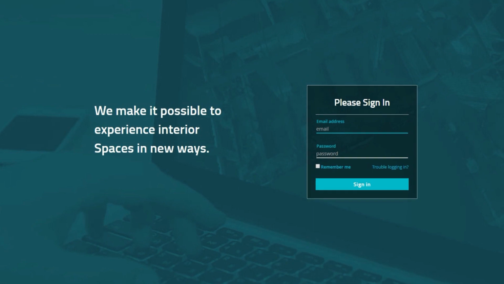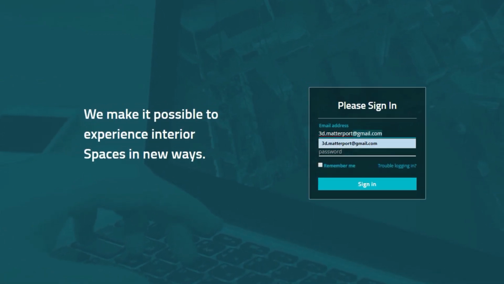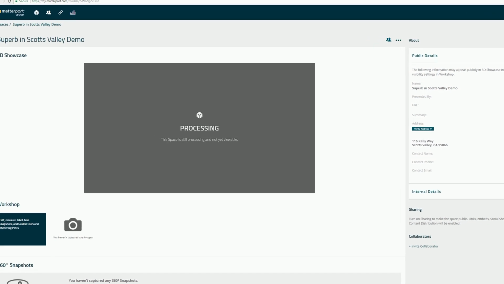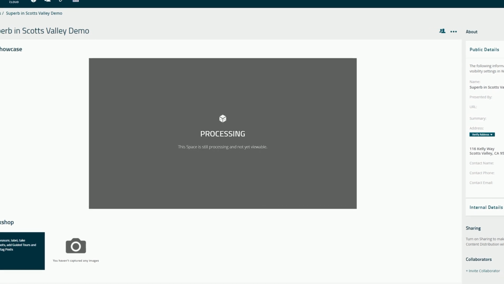When the upload is complete, log in to your my.matterport.com account on a web browser. You should see the model listed as processing. If you do not see the model listed as processing, then the model did not upload correctly.